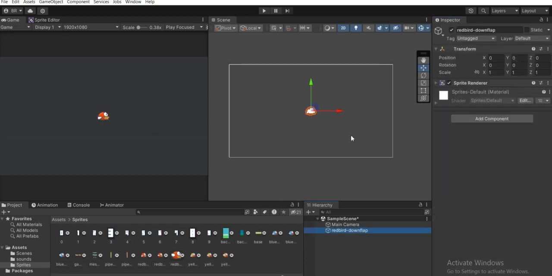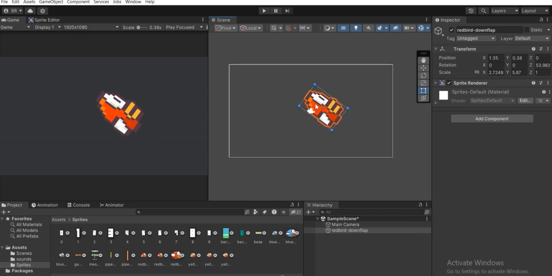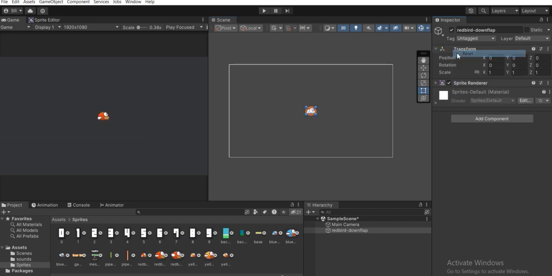Select the bird. This is the move tool. You can move in the y direction and in the x direction. You can rotate and you can stretch with these tools. If you mess around with this, just select it, go to the transform component, right click and reset, and it will reset all the positions to 0.